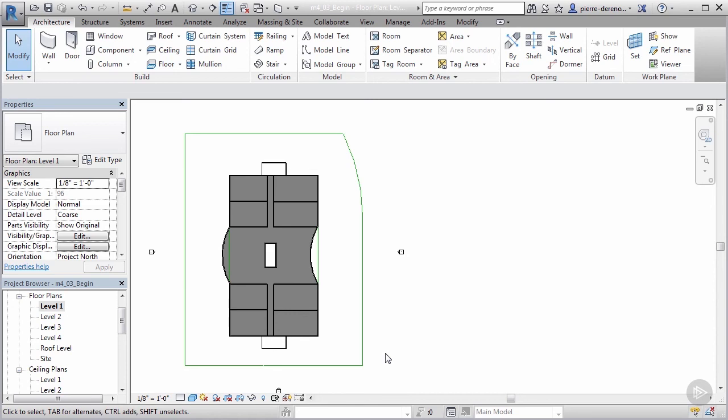All right, so in the next video clip, I'm going to show you how we can work with area and create a nice, simple area plan. And we'll talk about how we can divide up spaces and create a nice color fill region for that plan.